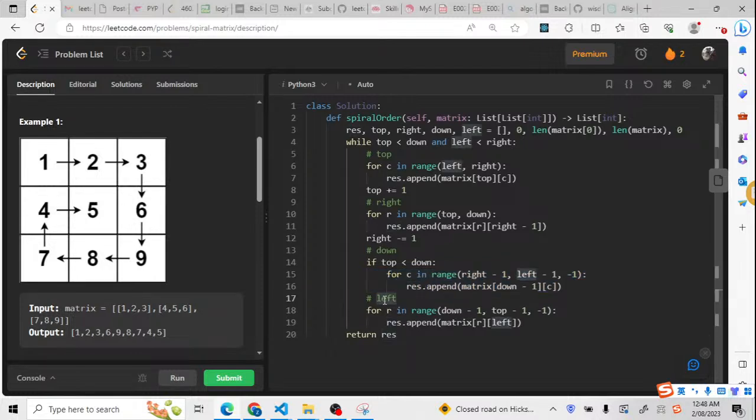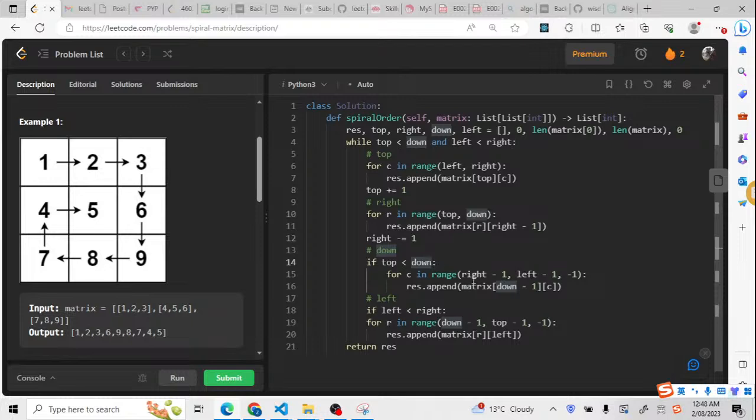So similarly, it's also for the left, because the right will be updated to minus 1. So here, we also have to check if left less than the right. Here, we don't need to check the left and right, because in this range it is okay. We don't need to check. Here we don't need to check top less than down, because in this range it already meets the conditions. Yeah, so I think this is basically the entire code.